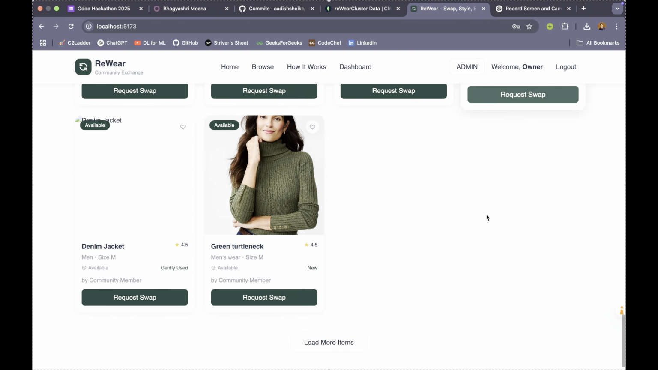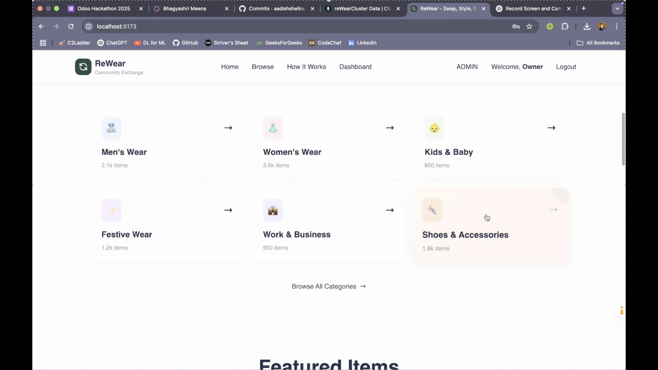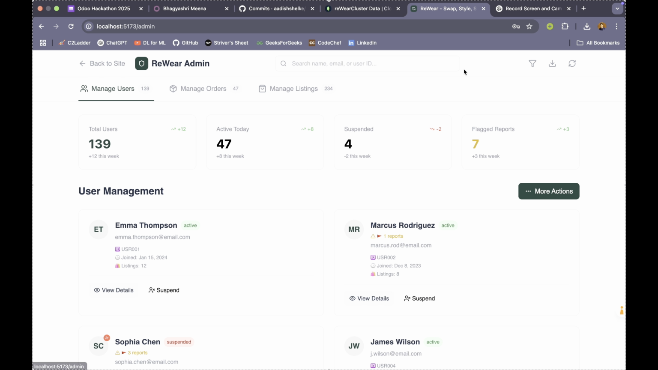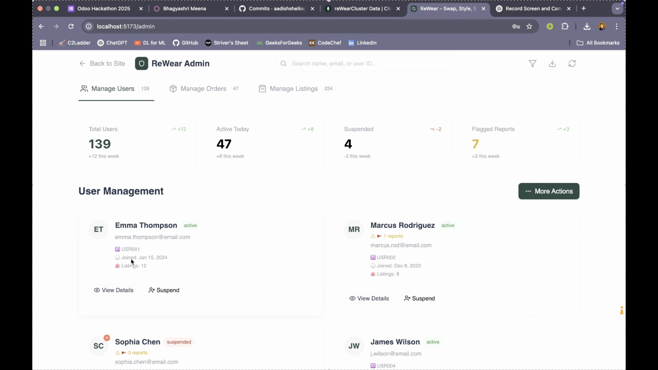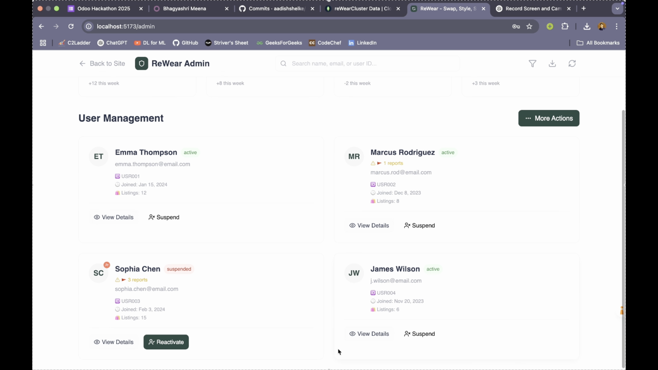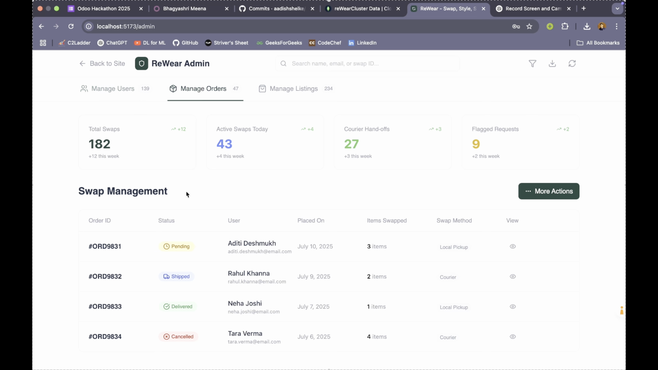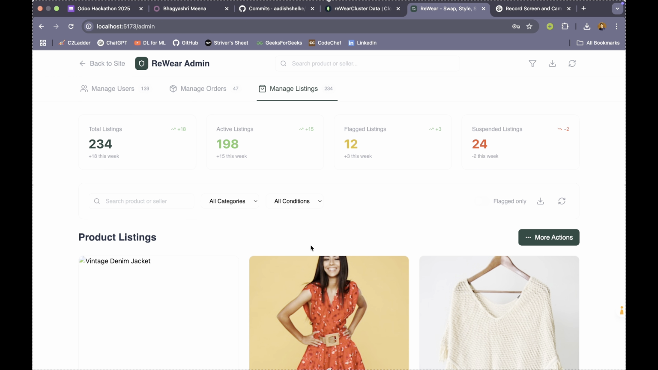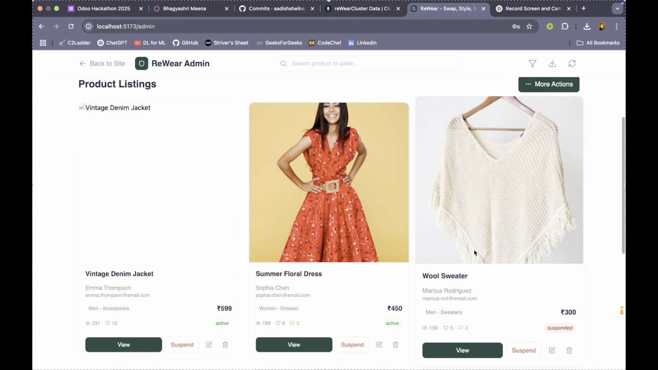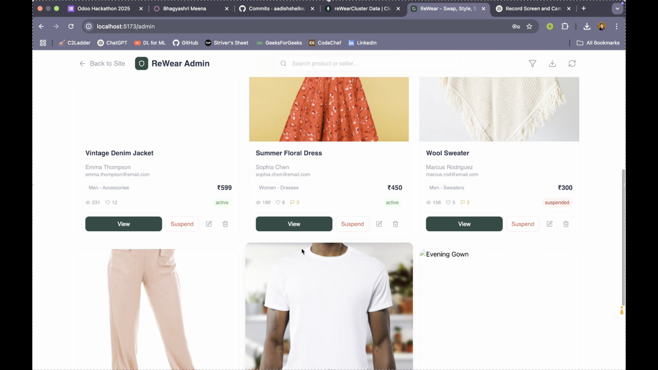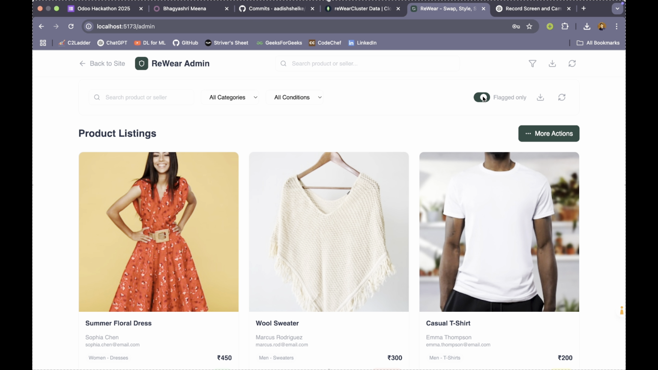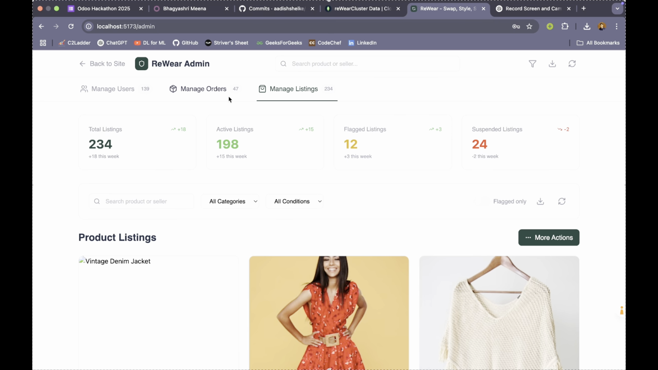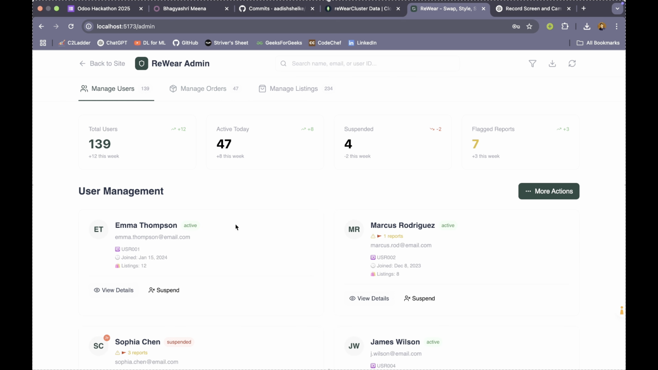So the admin will see exactly the same as the user, and will have an extra admin dashboard from which they can manage all of the different user interactions. They can manage the different users which are present. Some of the users which have been reported, they can manage or remove them. They can manage the different orders or swaps which are currently taking place. And they can also check the product listings which have been listed currently. So they can also remove certain listings if there are offensive listings. So they can regulate and check all of those things in the admin dashboard.